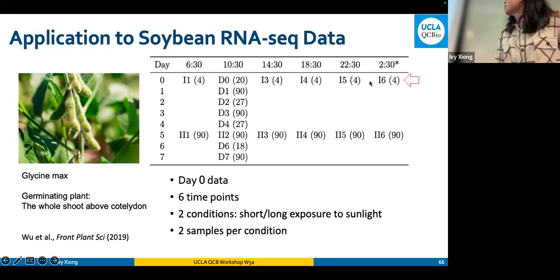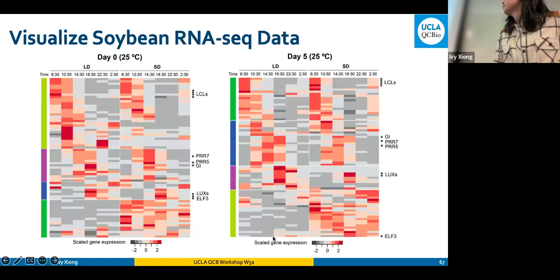What we downloaded was the day 0 data, and we want to make sure that we can compare what's going on in the baseline condition. Another thing is they have different lighting conditions. One is short day, a short exposure to sunlight, and another is long exposure. We're interested in finding out whether there is a difference in gene expression. They have 2 samples per condition, so that adds up to 4 for each time point.